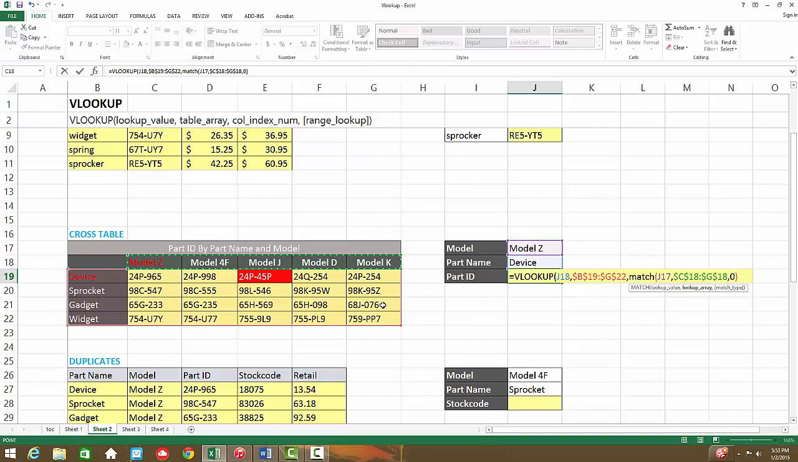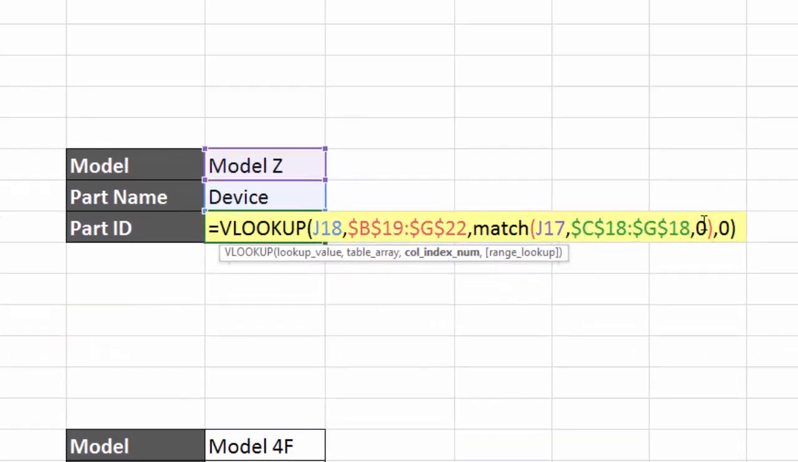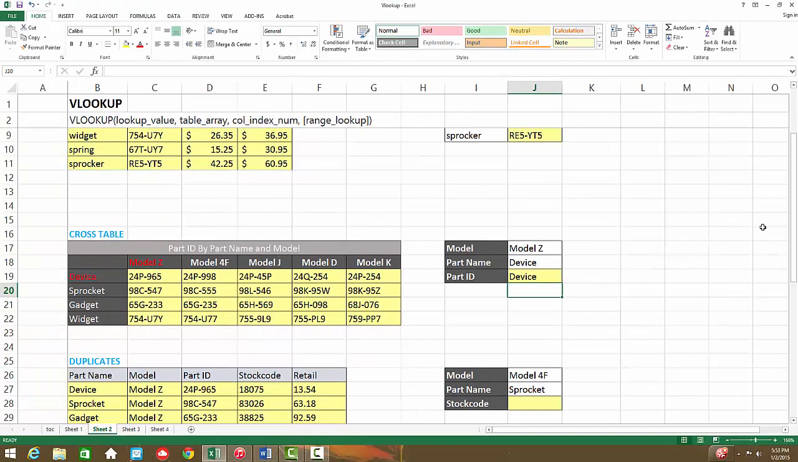And comma, my match type, once again, we're just going to stick with an exact match, so it's going to be a 0, and I'm going to close this parenthesis. So now this is my formula for my column. So does it work? It does not. Why not? Alright, let's take a look at this again.